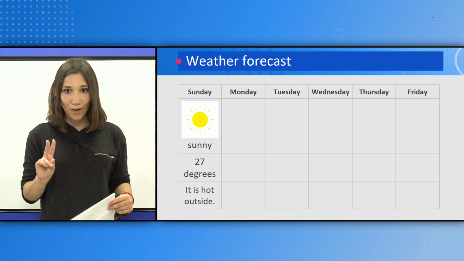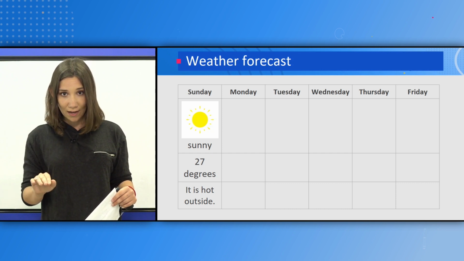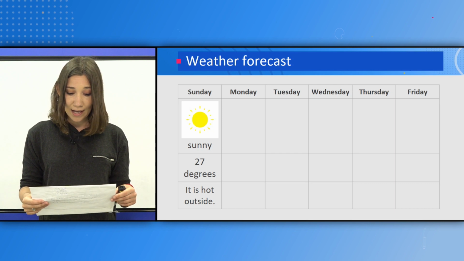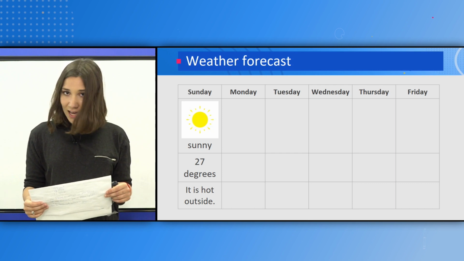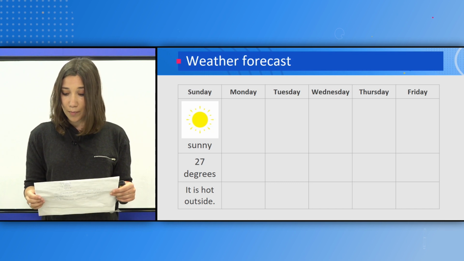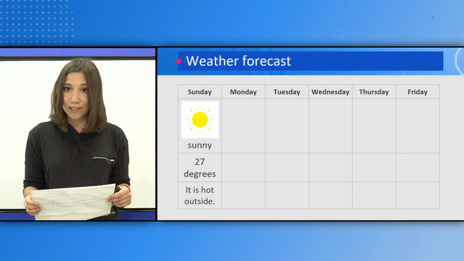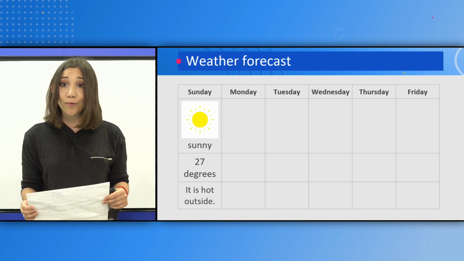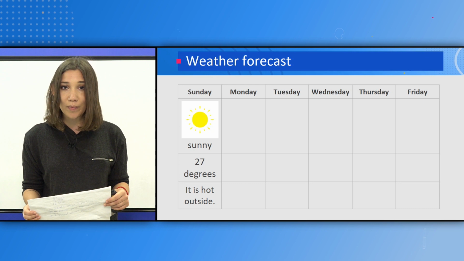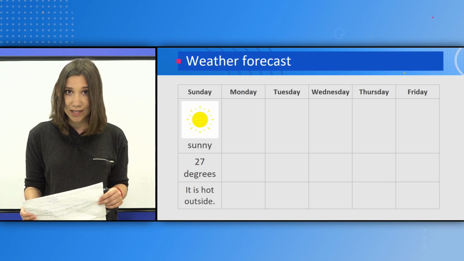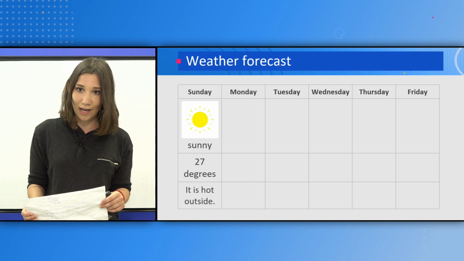So I'll read this twice, and you'll write it down, and then we'll check your answers, okay? So Monday. Monday is not as hot as Sunday. There will be a few clouds, so it will be partly cloudy and 24 degrees. Tuesday, you will need an umbrella. It will be stormy and windy. Bring a jacket because it will be 7 degrees outside.